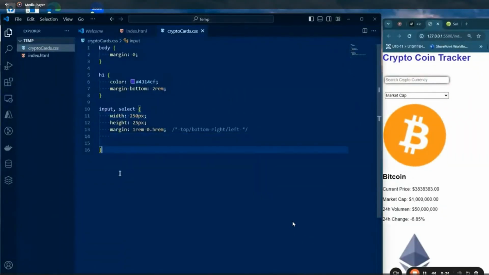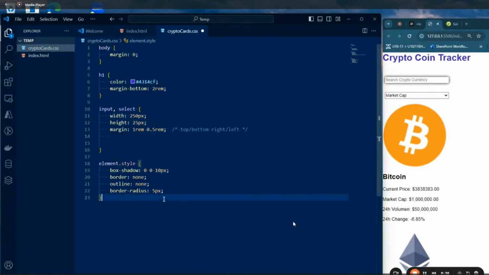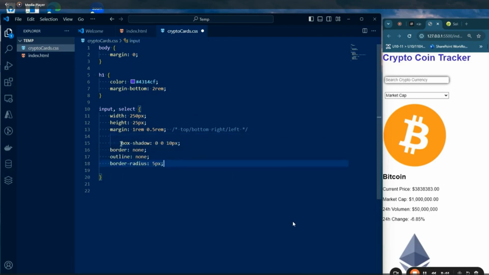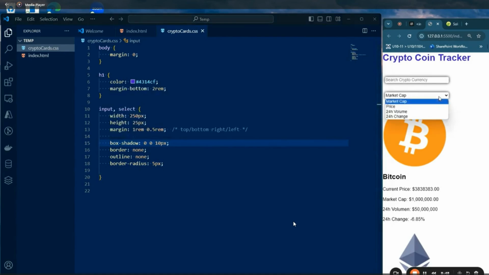But we have a bit of a style that we like, and most likely we just copy paste it, but I need this part here. We can get rid of that selector because that's from the DOM. So we have a box shadow, 0, 0, 10 pixels. We have a border of none, and we have an outline of none, and a border radius of 5 pixels.